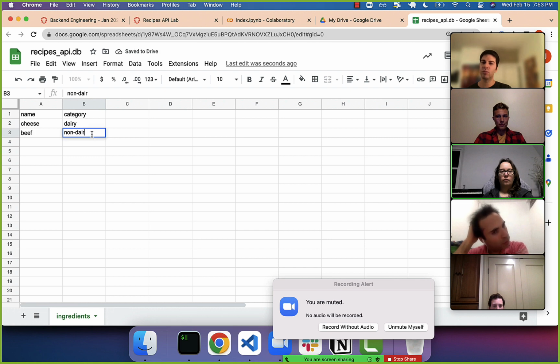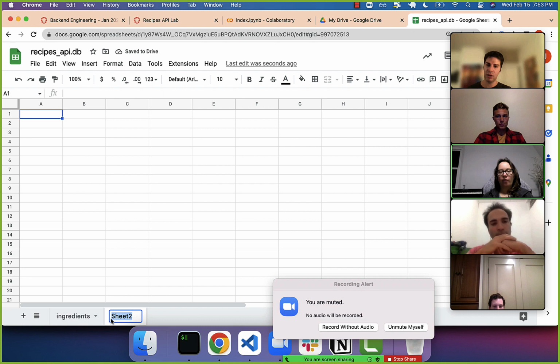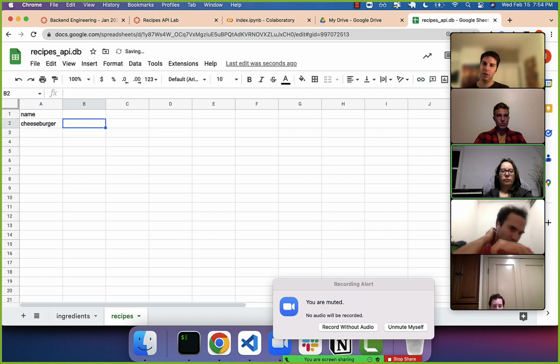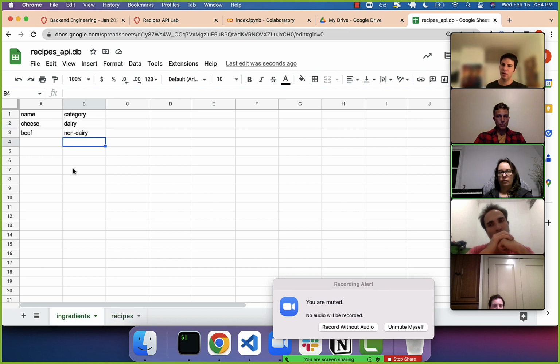And you can have multiple tables too. So this is one table, but imagine now I just create another sheet, and this will be maybe the recipes. And then you'd have the name, and maybe the name is a cheeseburger, right? And you can imagine somehow, we'll talk about this later, we might connect the information in this table to the information in this table. We're not getting there today, but one day we'll do that.